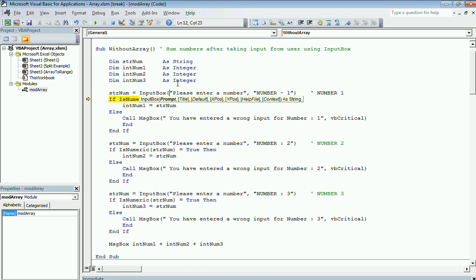So we need to do a little validation. We need to check whether the user has entered a proper number or not. IsNumeric is a function which takes an expression as input, anything you can pass, and it returns a boolean value, true or false, based upon whether this expression is a number or not. If I press F8, it enters the if body, because this expression has returned true, since strnum was a number.